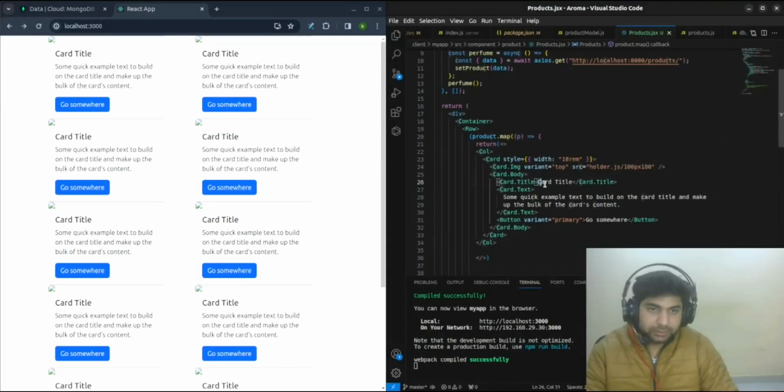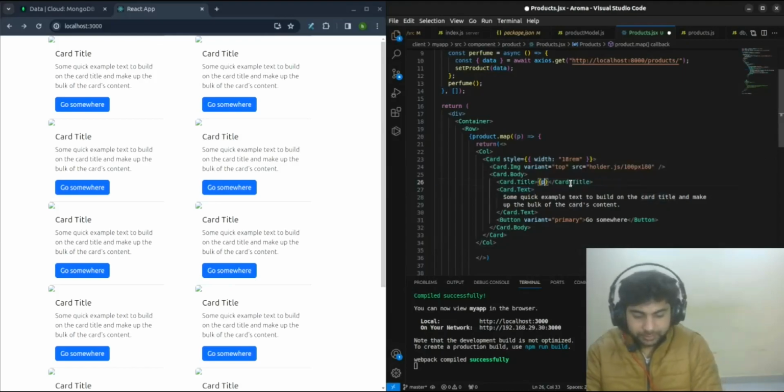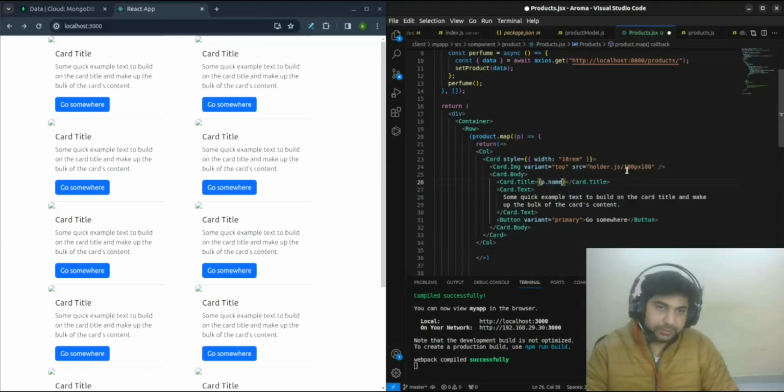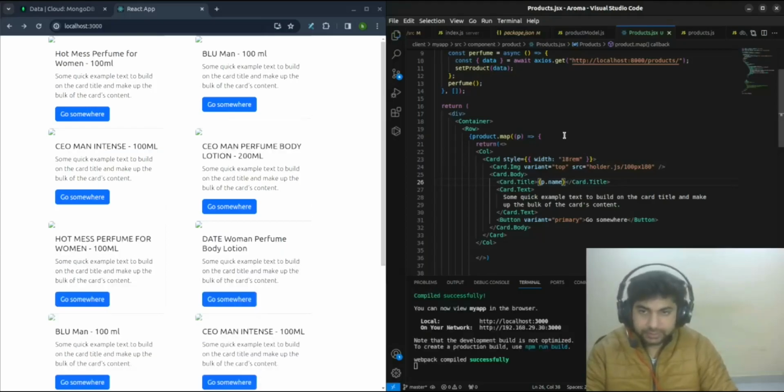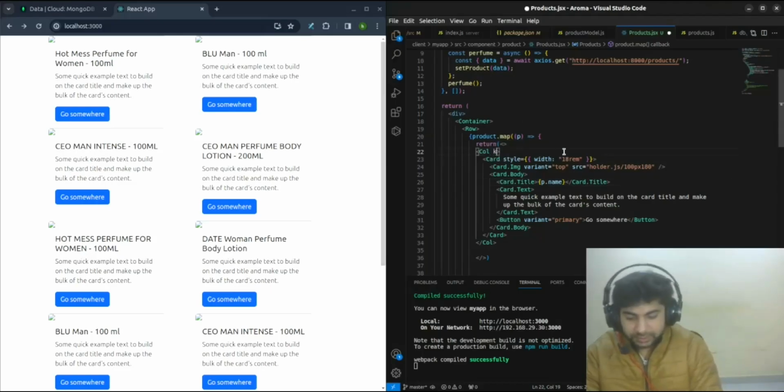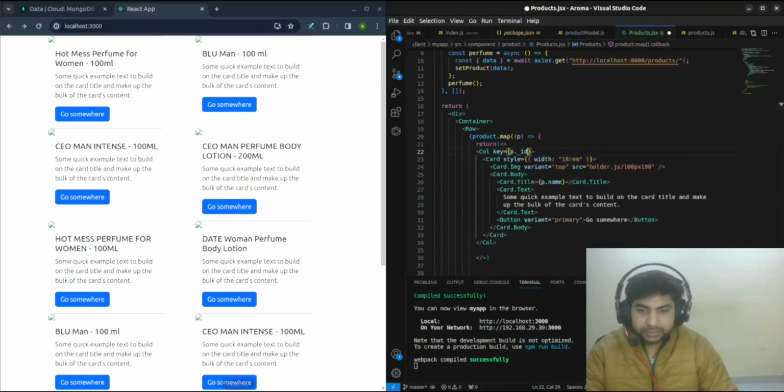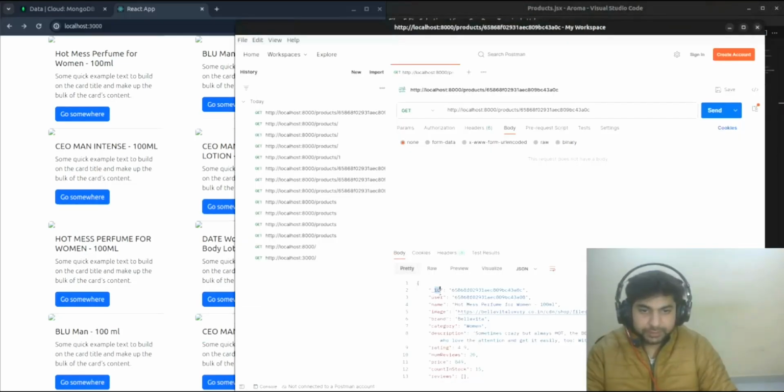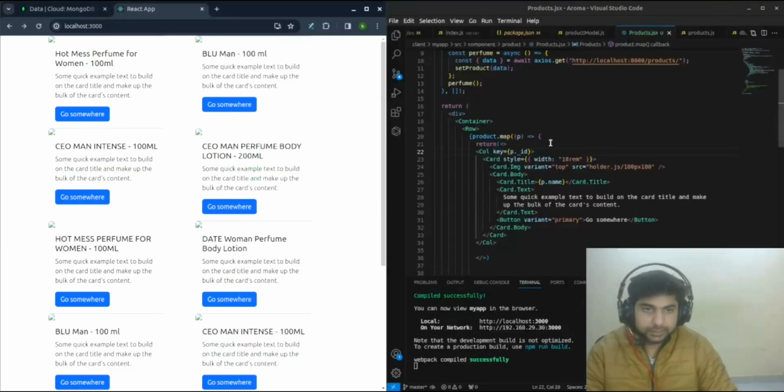Now write down here p dot name, which is a property of my database. Ctrl plus S, I can fetch all the data. Under this column write key, and under this key write p dot underscore id. How do I know? Because I already fetched the properties, right? So these properties I am getting from the database.